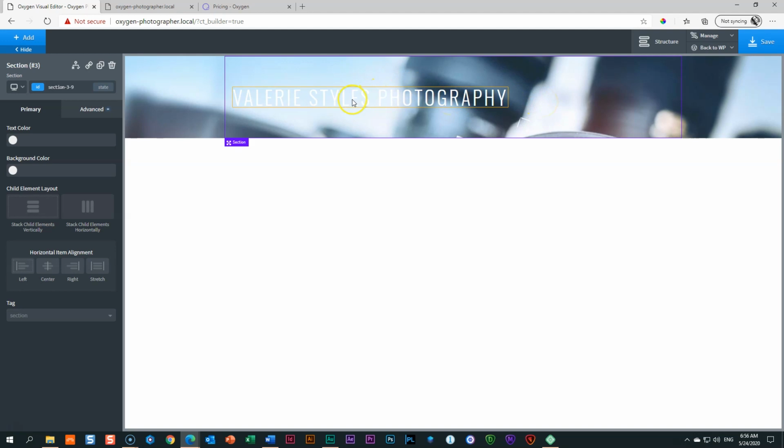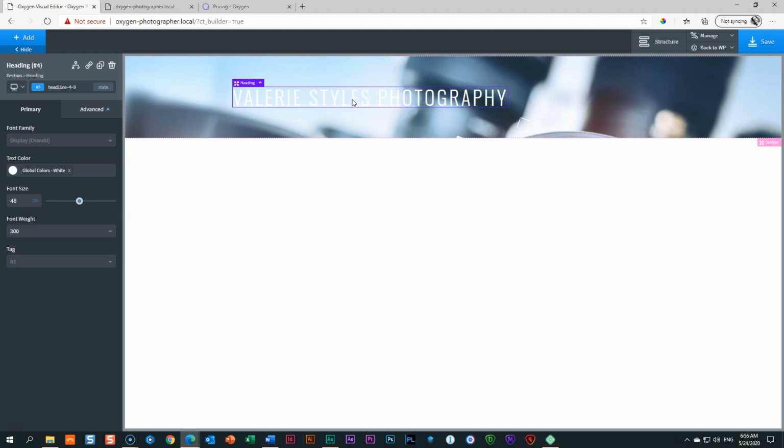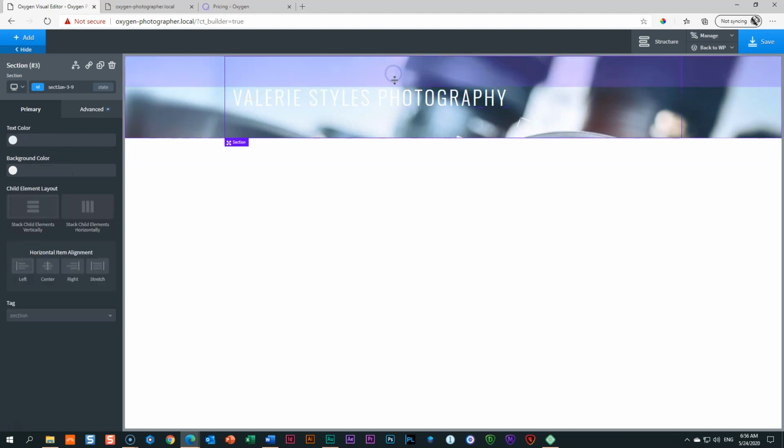It's not about getting the text in the center. This is where you have to understand a small thing about Oxygen. You will see that this bounding box here is all around the text. So it's not about getting the text in the center. It's not going to make a difference within this container. But it's about getting this container in the center of the section container.